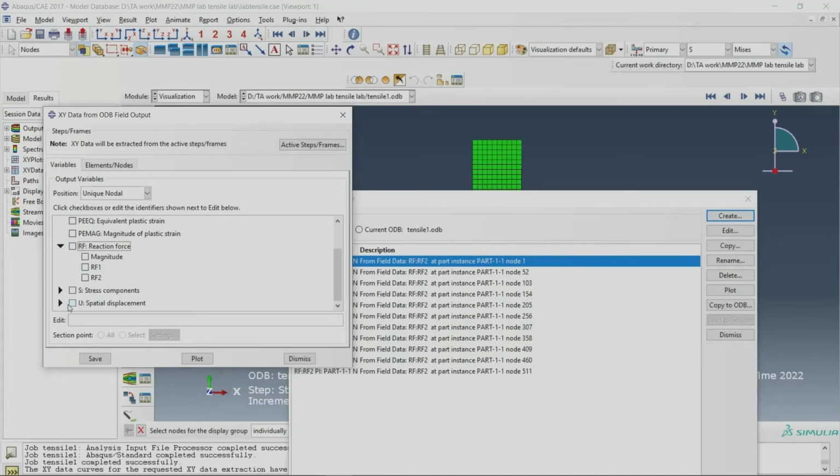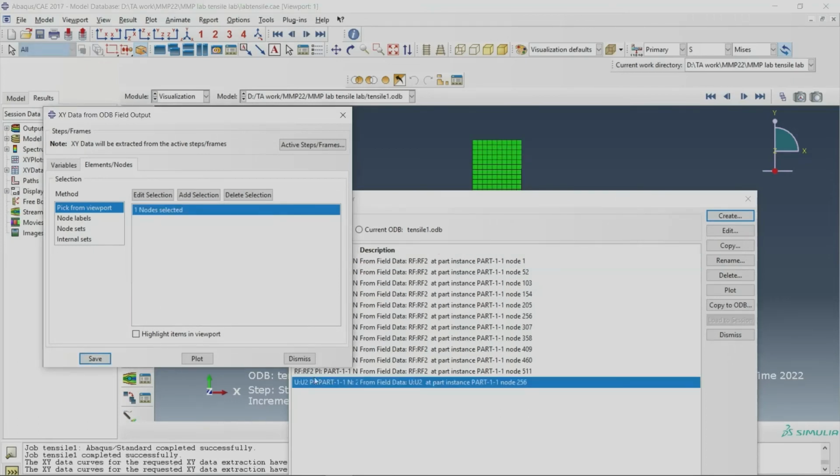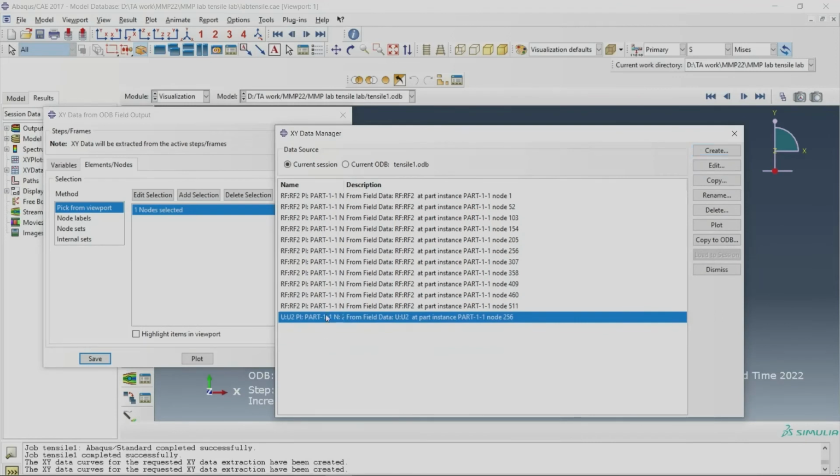Now this is your spatial displacement, or simply the displacement in the U2 direction. What is U2? The load is applied in the U2 direction, and the displacement also happens in the U2 direction. So you can select any node, and it will give you the same displacement. Save. So this one here is your U2.